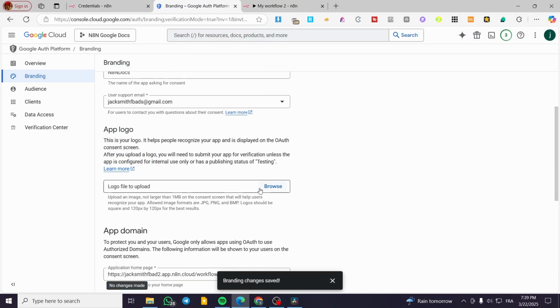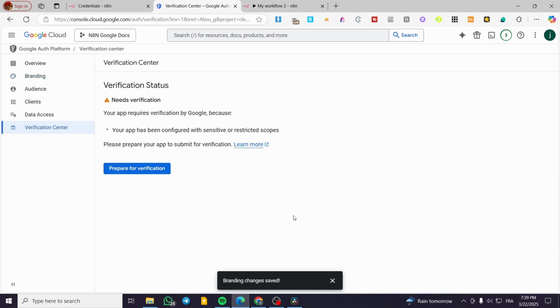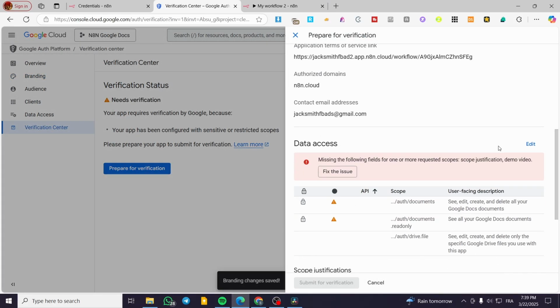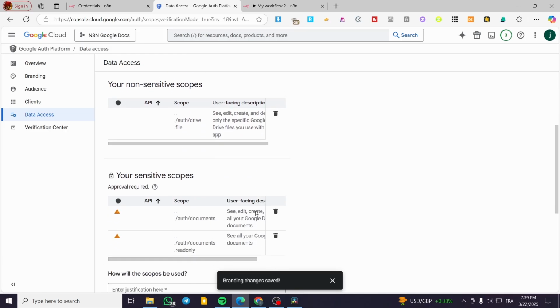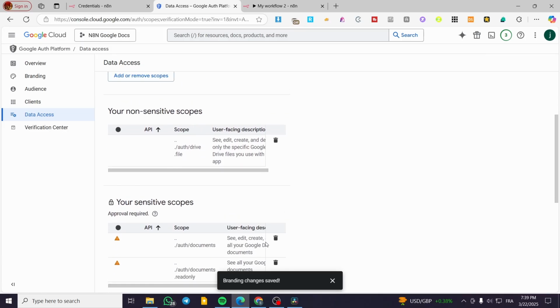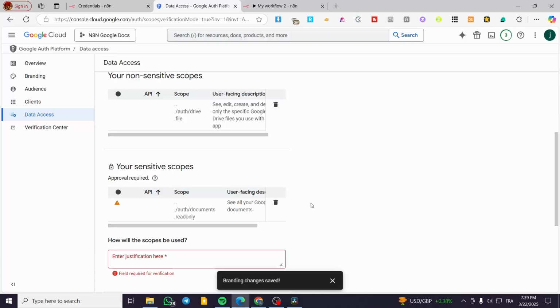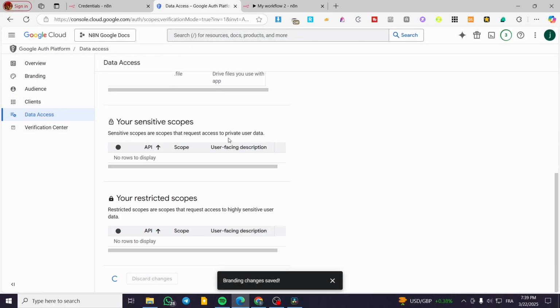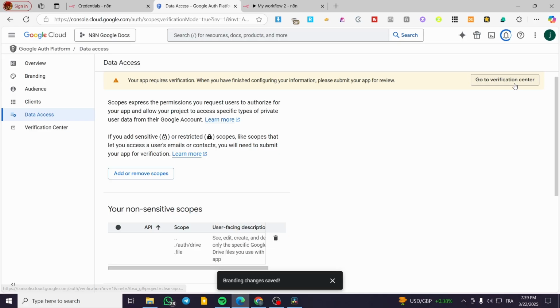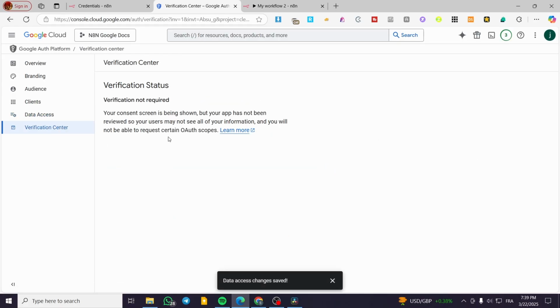So this is something that you need to prepare for. So you're going to head over here, prepare, and missing the following. So you can see here the scope, justification, demo, fix the issue, and go ahead and add up here. You can add the specific scopes. So I'm going to head over here. As you can see, I'm going to remove the sensitive scopes. So it is going to be a little bit in here.